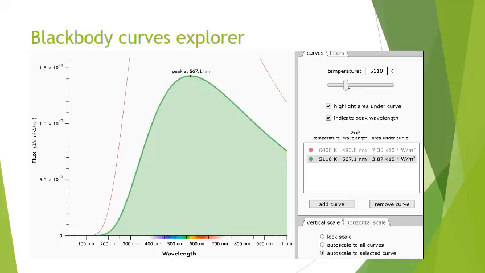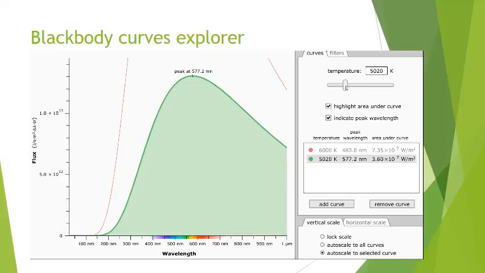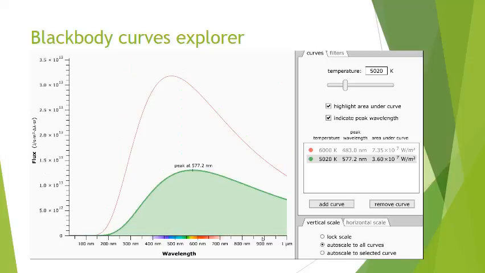So, 5,000 Kelvin star. Notice that this star, auto scale. So remember that the red line now is our 6,000 Kelvin star. Notice that our green line is now our 5,000 Kelvin star. And what do you notice?